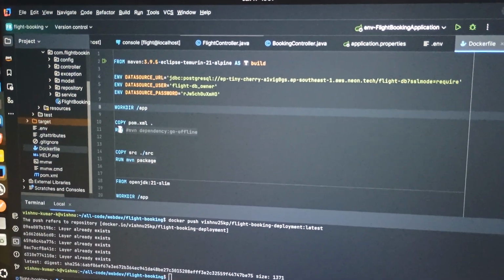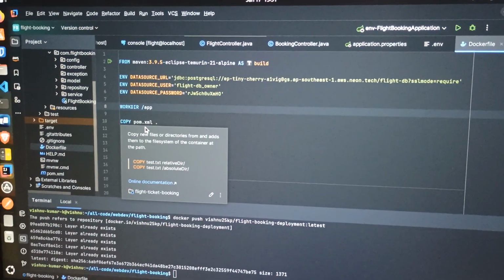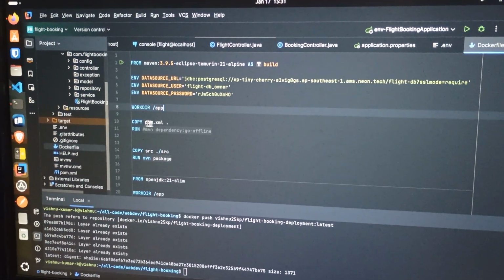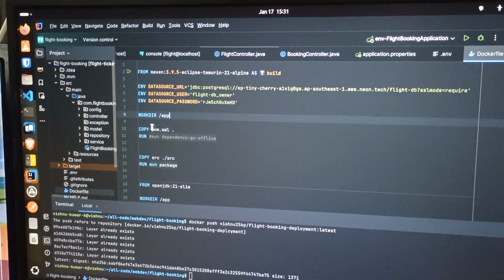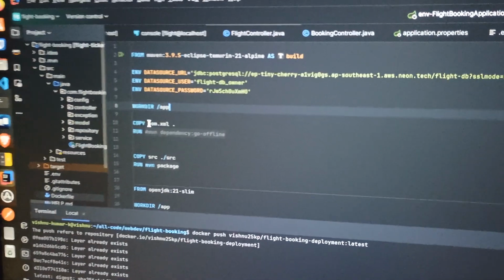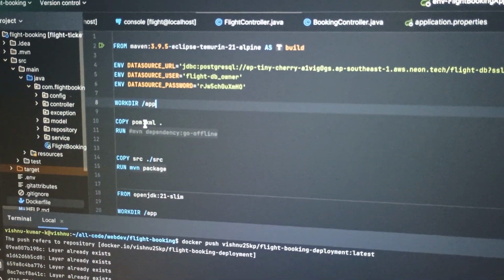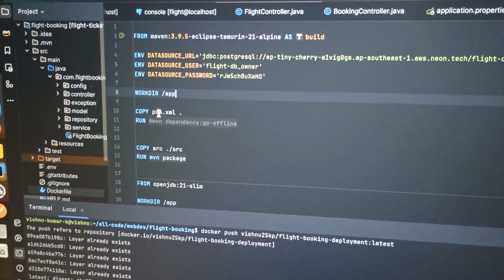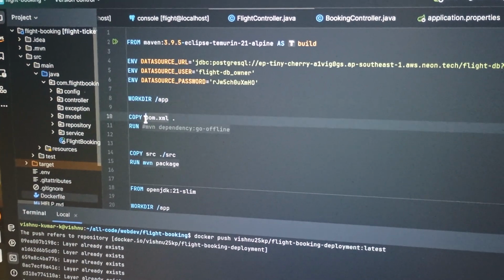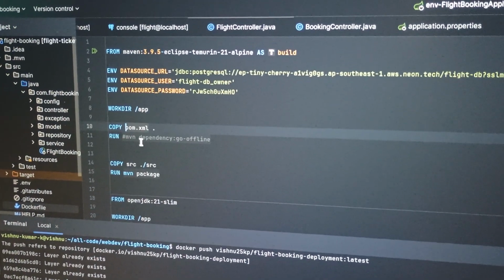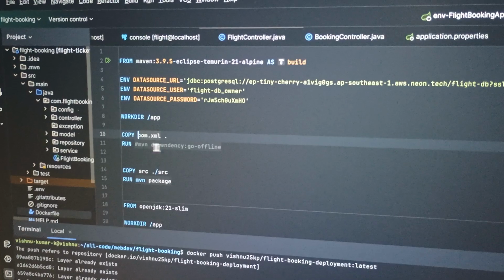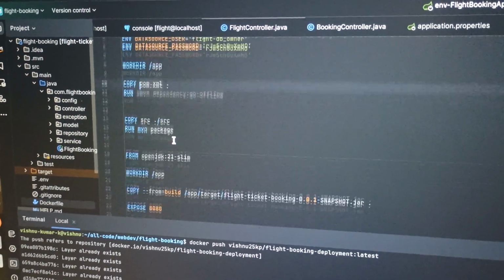Now what next we are doing is that we are copying the pom.xml file. So this XML file actually contains all our dependencies. It contains the configuration of the dependencies of our Java project. So what we're doing is that we're copying this XML file to this app directory, and then we are running mvn dependency resolve. So what this does is it installs all the dependencies.